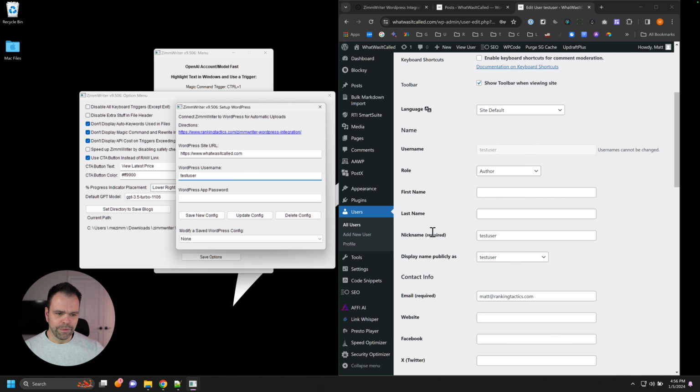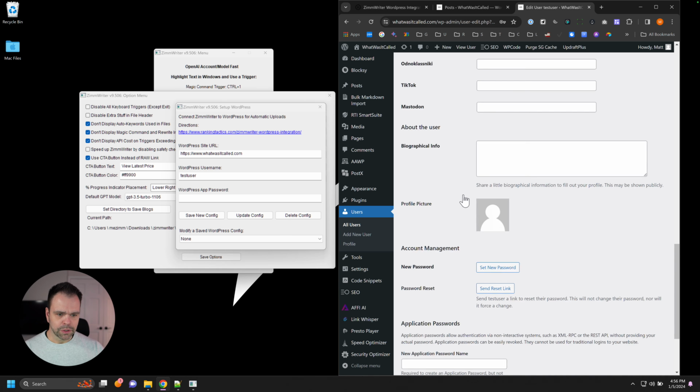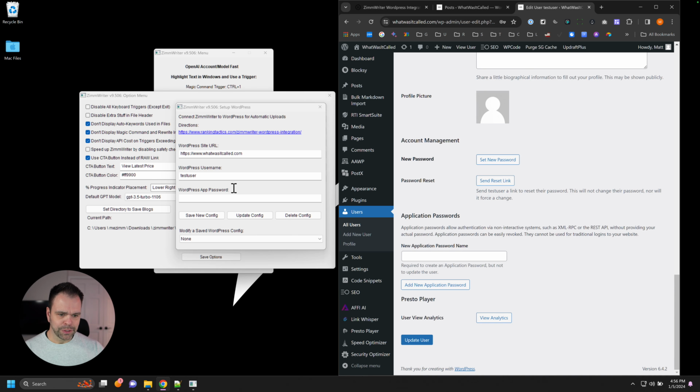And then before we enter the password, we need to be very sure that this user has new post creation authority. So look at the role and then make sure that this user is either an author or administrator. If it's not one of those, you're likely going to get an error telling you that you cannot create posts as this user. If you do get that error, this is likely the cause.